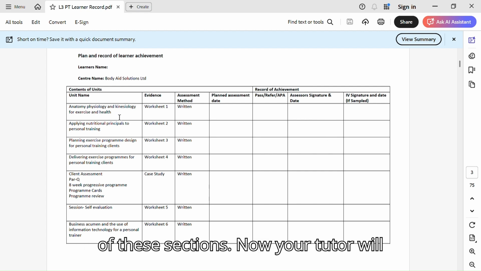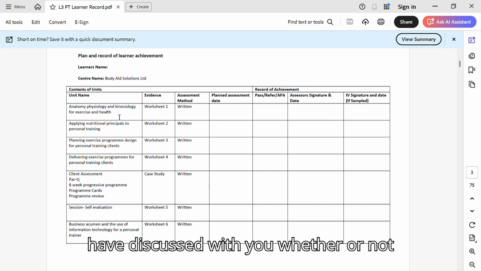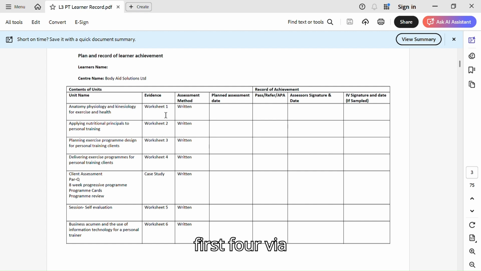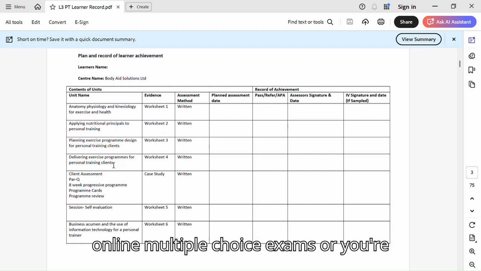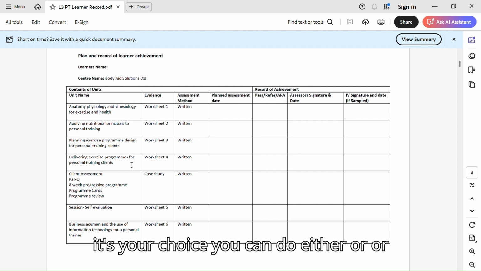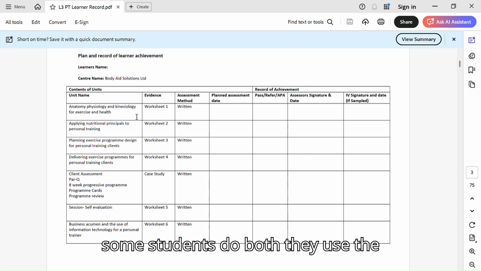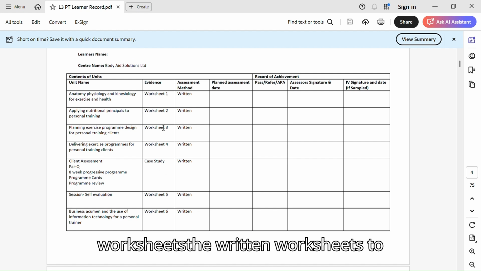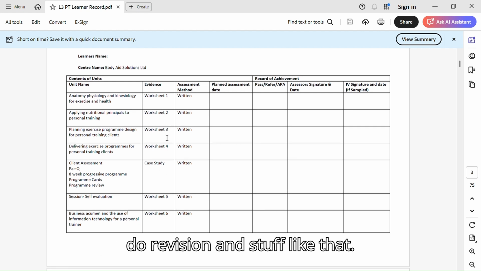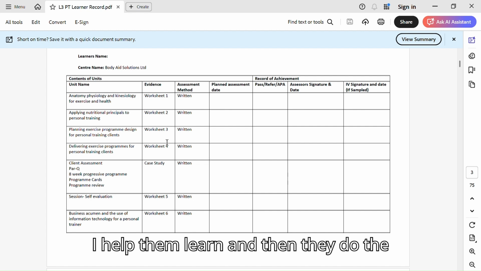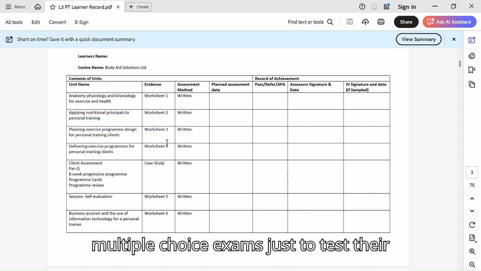Now, your tutor will have discussed with you whether you are completing these first 4 worksheets via online multiple choice exams, or you're going to write these out. It's up to you. It's your choice. You can do either or some students do both. They use the written worksheets for revision, to help them learn, and then they do the multiple choice exams just to test their knowledge.